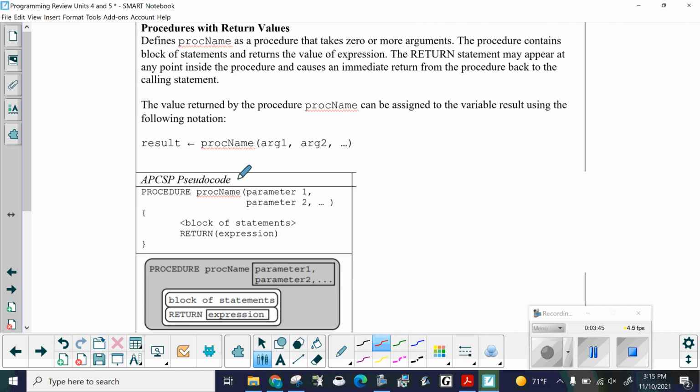Procedures with return values. Sometimes we want something to return. Think about when you use the square root button on your calculator. That's a function or a procedure that's built into your calculator. Proc name is a procedure that takes 0 or more arguments, contains a block of statements, and then when it's all done, it returns some value. The return statement may appear at any point inside the procedure and causes an immediate end of the procedure and a return back to the calling statement.